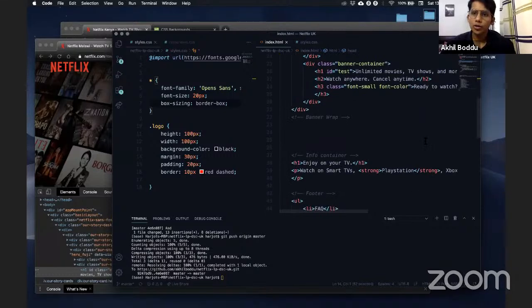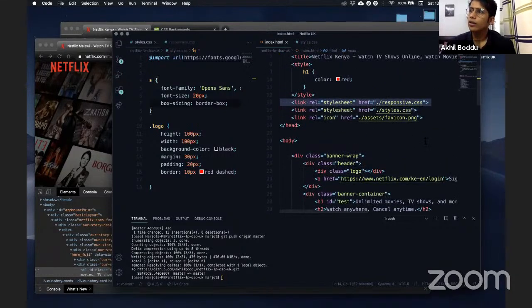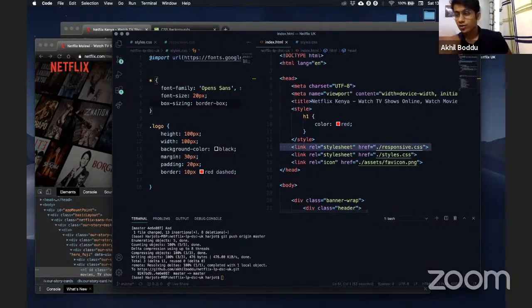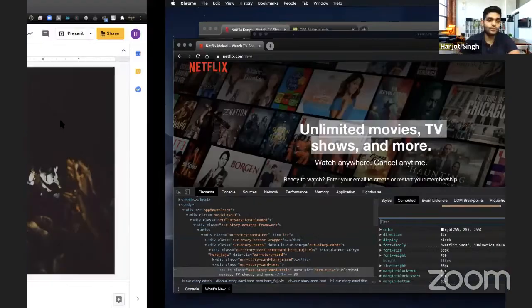Harjot, do you mind just going over the font, like how we got the Open Sans font in the project? Because I think someone's struggling with it. Okay, cool.